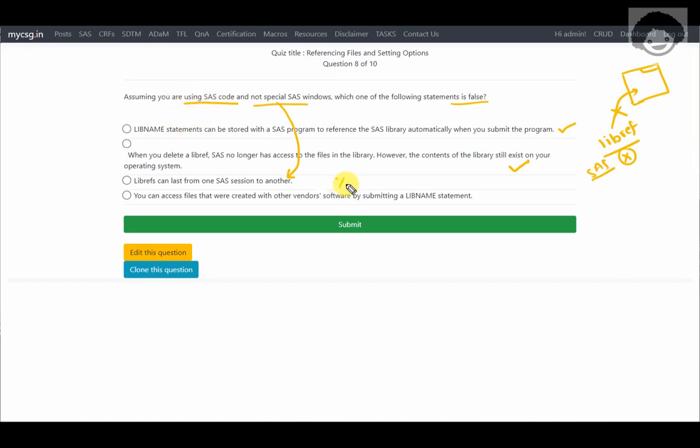So this seems to be false because it says they last from one session to another, but this is not the case if we are running the programs using SAS code without any special windows. Let us take a look at the last option before we conclude.